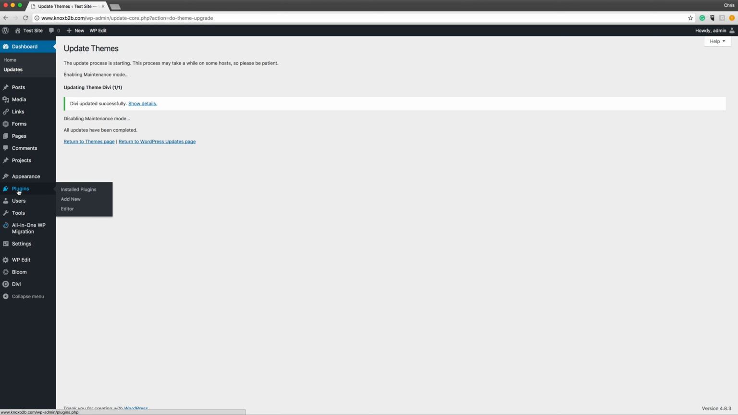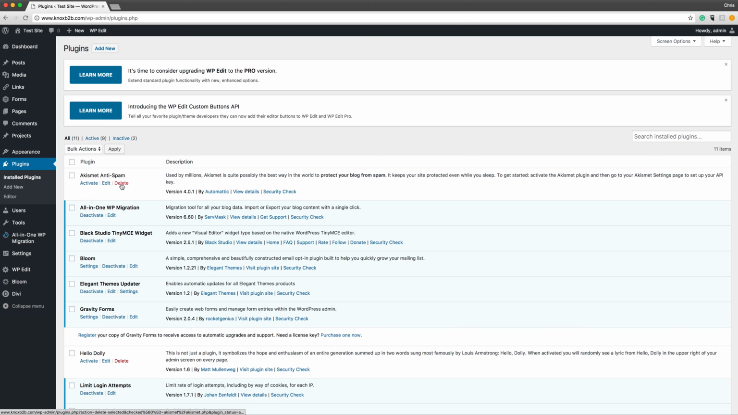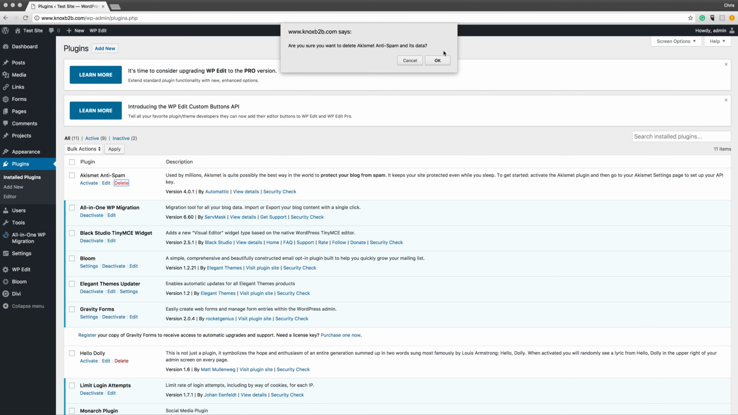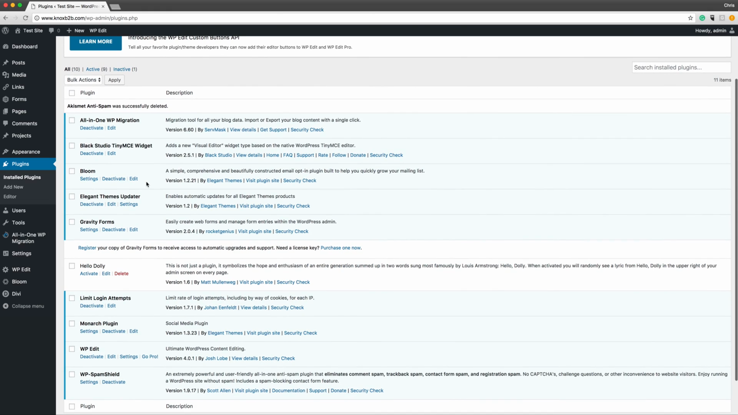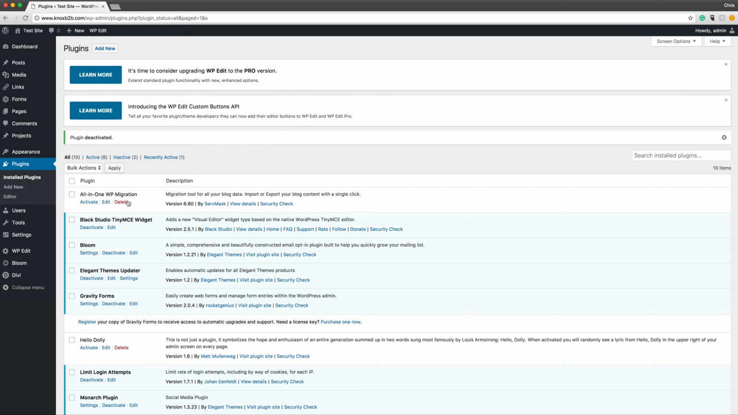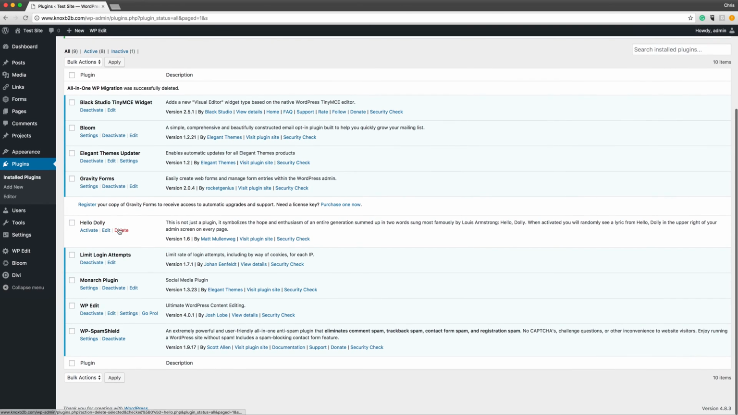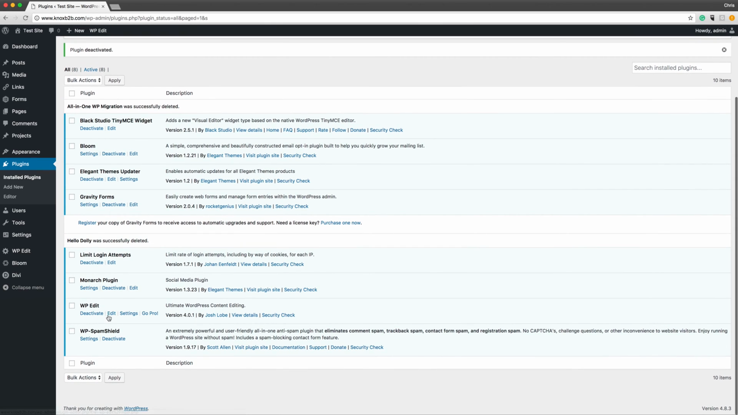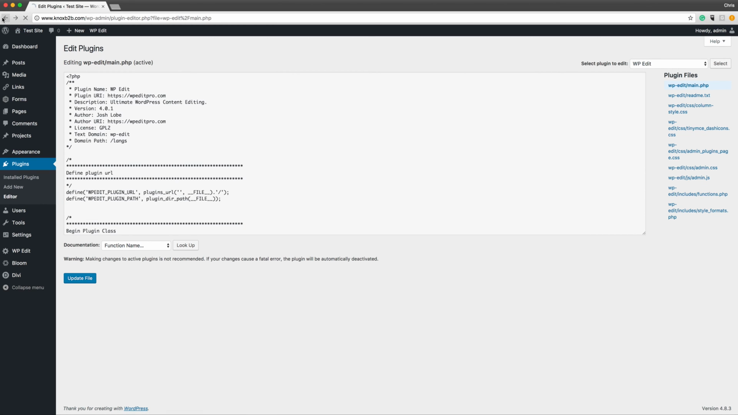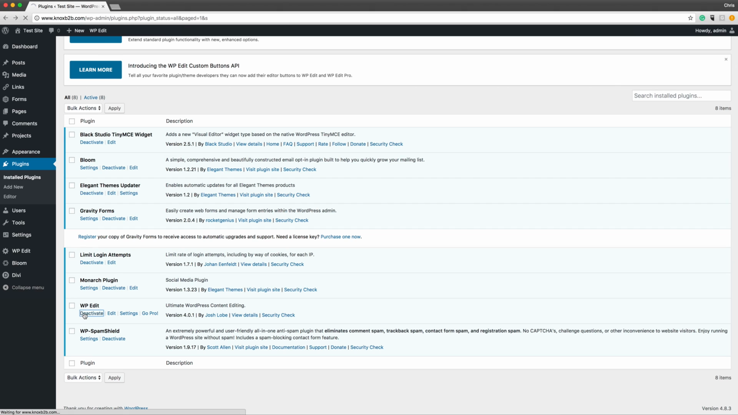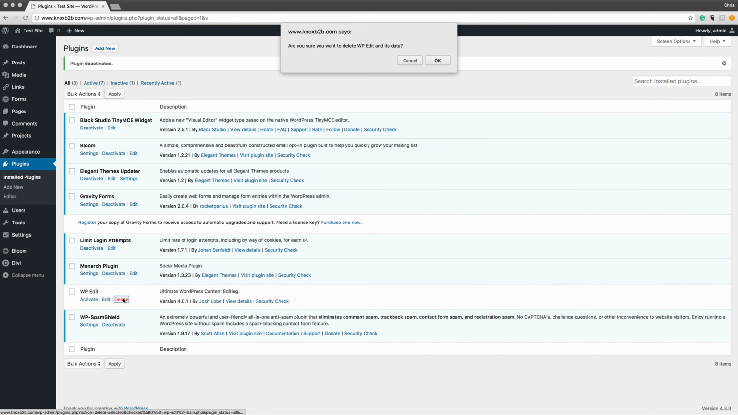If I want to, I can go through and check my plugins to see if there are some things I'm not using. Like I'm not using this, so let's just delete that. Currently, I'm not using the All-in-One Migration, so I'm going to deactivate that and delete that as well. And this plugin wasn't activated, so I'm going to delete it. And I don't use the WP Edit. Whoops, let's go back. Deactivate that, and delete.